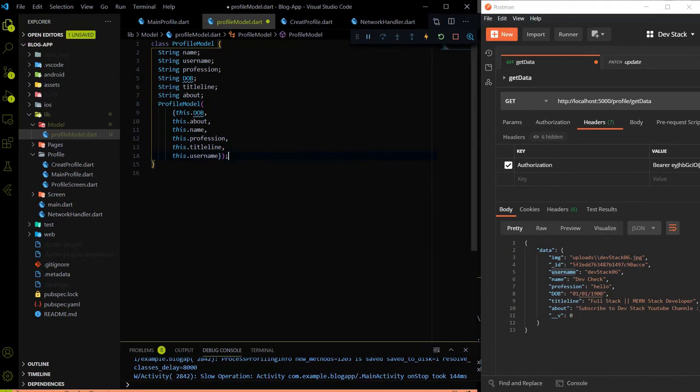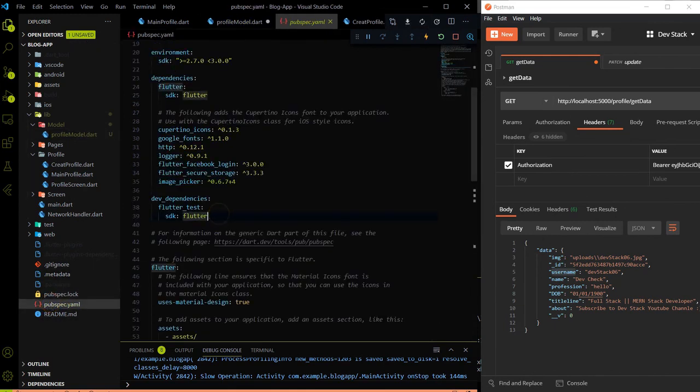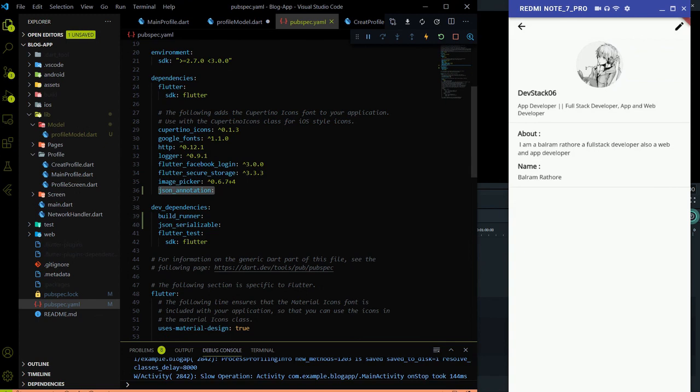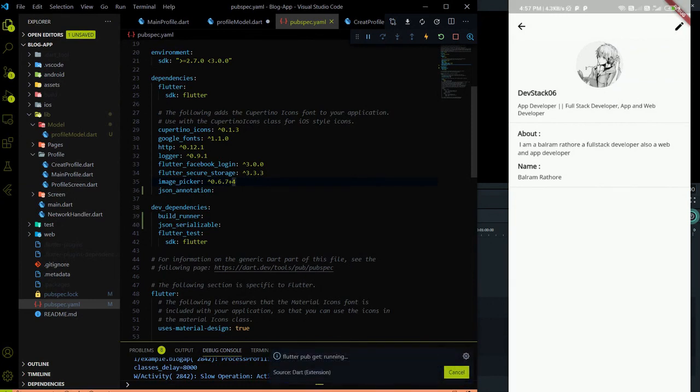Now it's time to use some packages, and in the pubspec.yaml file you will need three packages. So let me paste the packages, and these are the three packages: json_annotation inside the dependencies, and json_serializable and build_runner inside the dev dependencies. After hitting Ctrl+S, Flutter pub get will automatically run and install the packages.